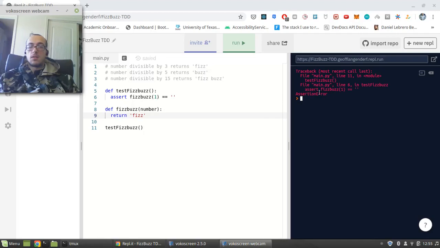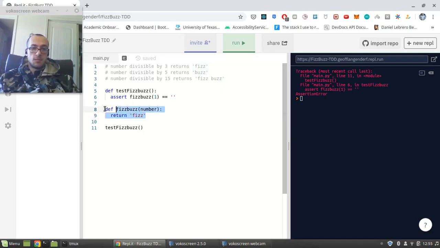That means our assertion that fizzbuzz with the number 1 is going to return an empty string is false. So now we've got a failing test. We want to refactor our fizzbuzz code, rerun it, and check to see if our test passes. So if I give fizzbuzz the number 1, how can I make sure that it returns just an empty string? Well, the simplest way is to just return an empty string no matter the number you give it. So let's do that.